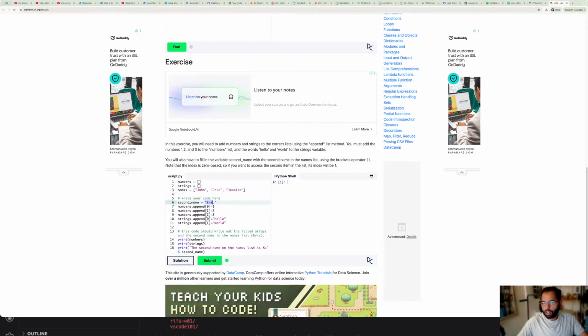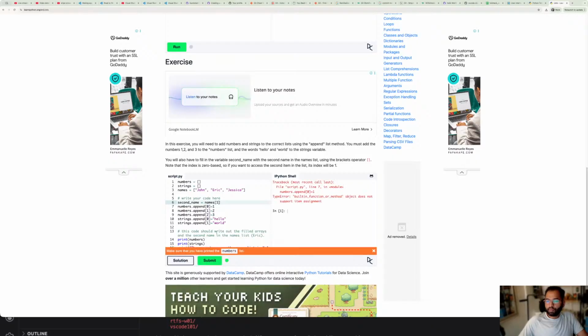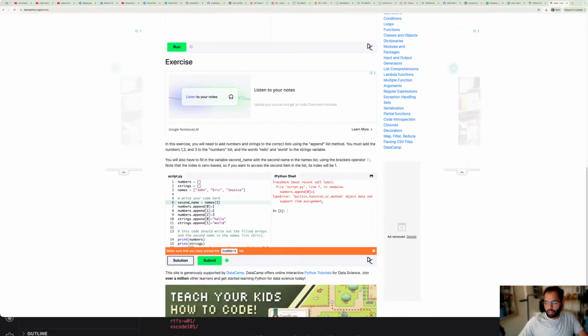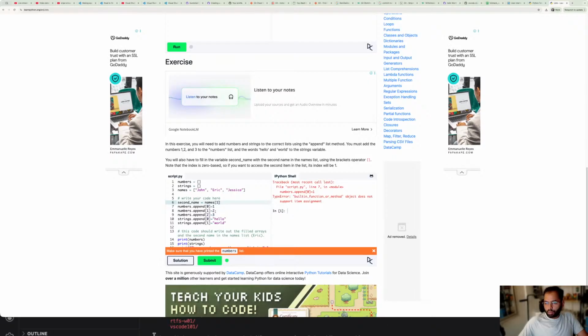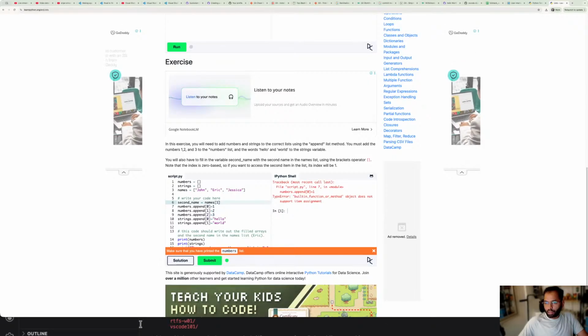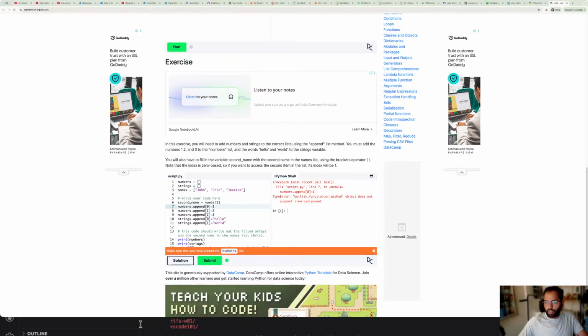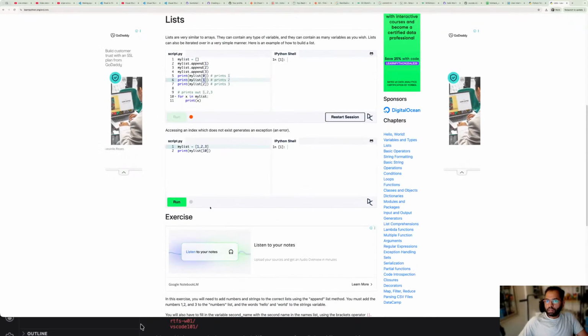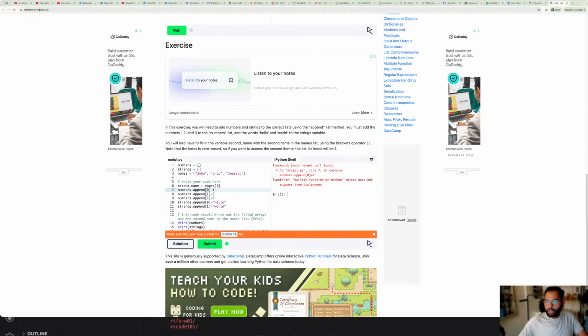Using the bracket of names 1. Most recent call last. Single append 0. Built-in function does not support item assignment. Just put append 0 equal to 1. This is my list, but append. Okay, okay, okay.